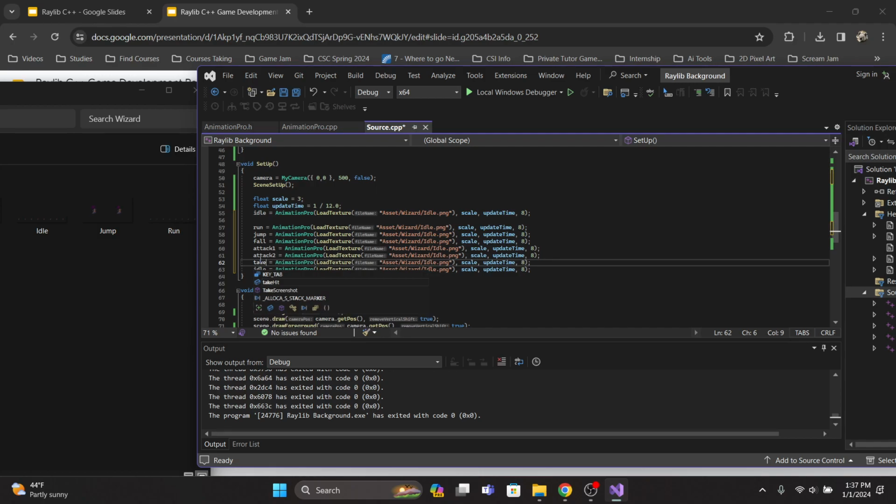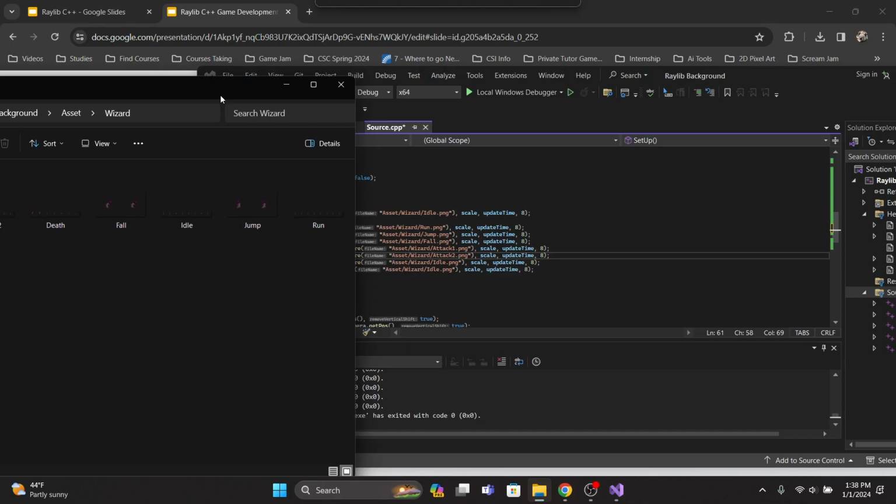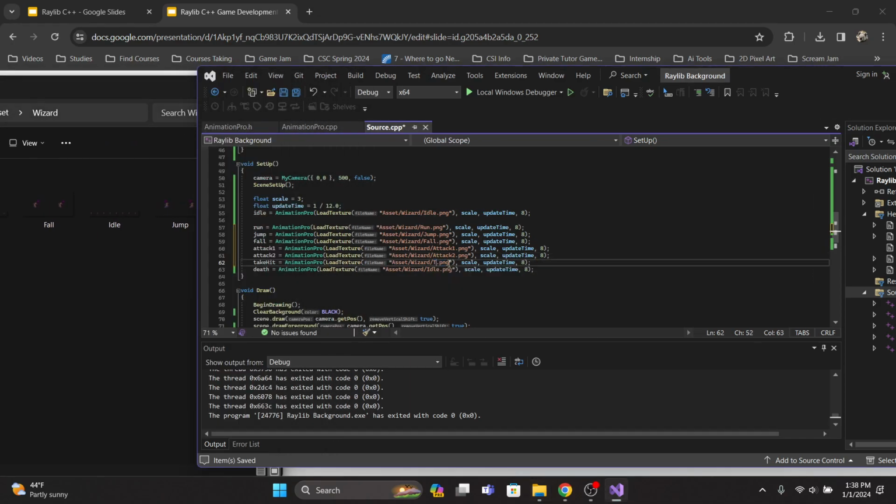So there's take hit, and then death. And then let's change the path for each one of them. So idle, this one is run, and then this one is jump, this one is fall, this one is attack 1, attack 2, and then take hit. So there's a space between it. Take hit, and then death.